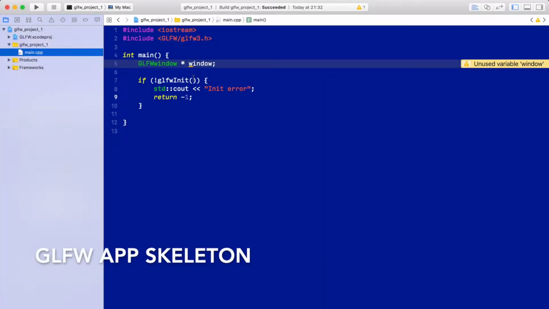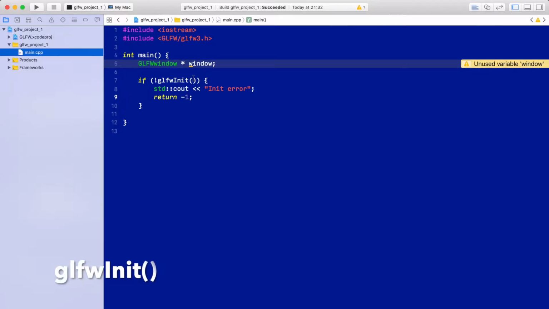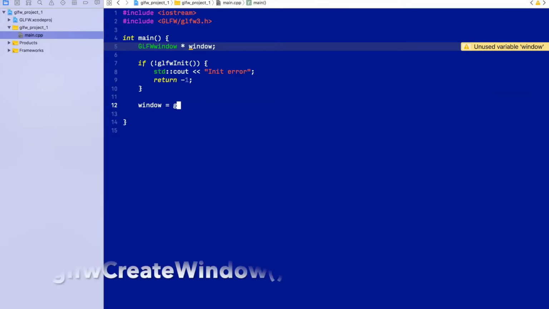Okay, let's study the basic application skeleton. We start using the GLFW library with the glfwInit function. If it fails, we should abort. The next thing is the window.